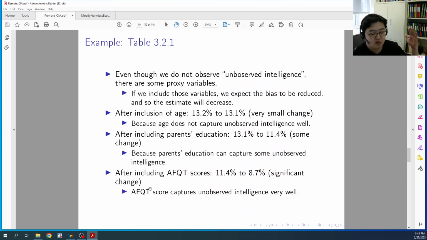So this example shows the proof that the omitted variable bias was positive as we expected. Okay. Thank you for watching, and I will continue in the next video.